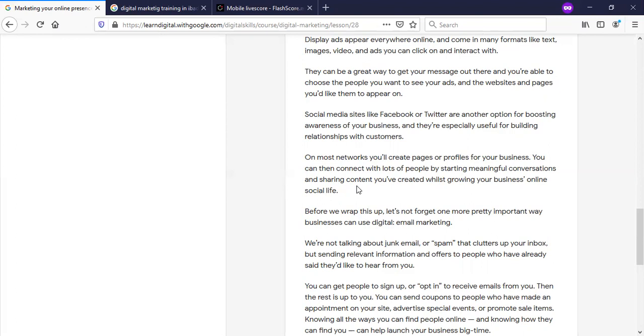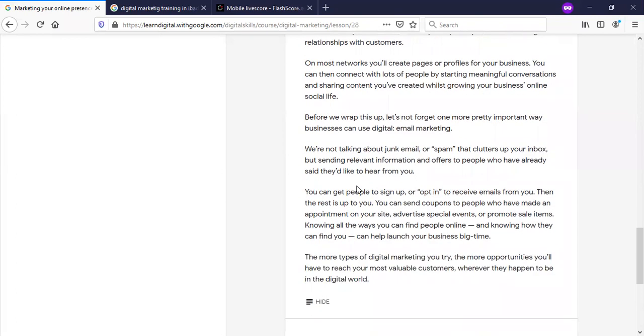Before we wrap this up, let's not forget one more pretty important way businesses can use digital marketing: email marketing. We are not talking about junk email or spam that clutters up your inbox, but sending relevant information and offers to people who have already said they would like to hear from you. You can get people to sign up or opt in to receive emails from you. Then the rest is up to you.